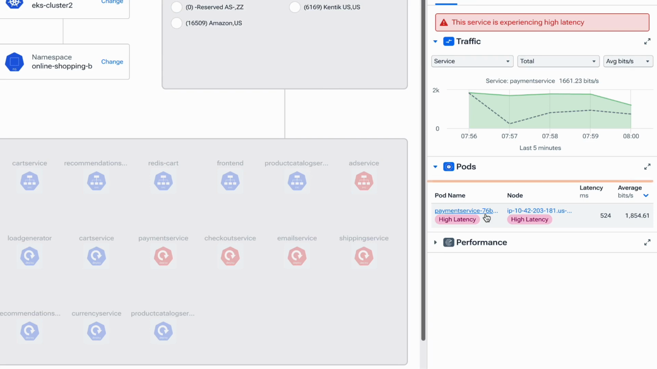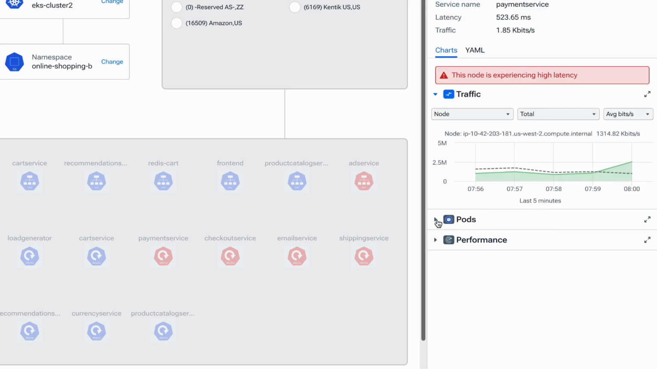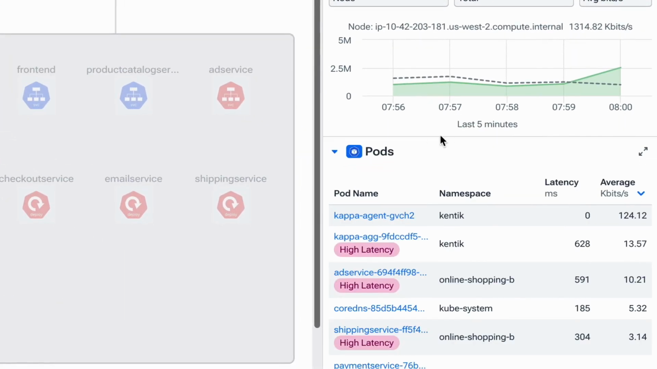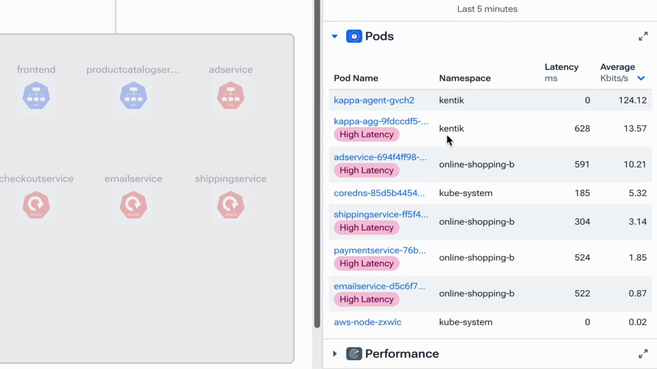And here on the right, we see the pod name, node name, some information about performance, but I'd like to see if there's anything else experiencing this latency problem. So what I'm going to do is click the node right here to see all of the pods that are running on it. And here, when I expand the pods list, you can see that they're all experiencing high latency. There's certainly something going on that's common to this entire node here, in this case at least.